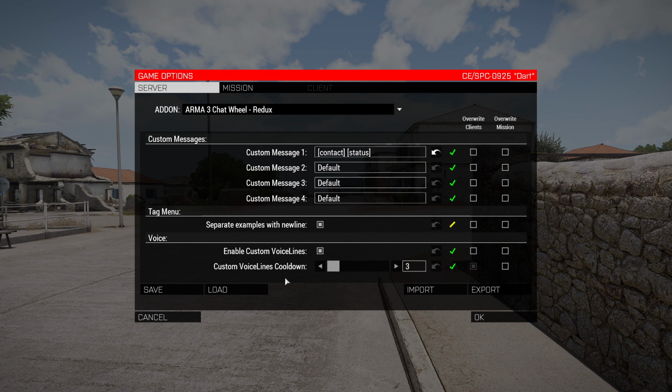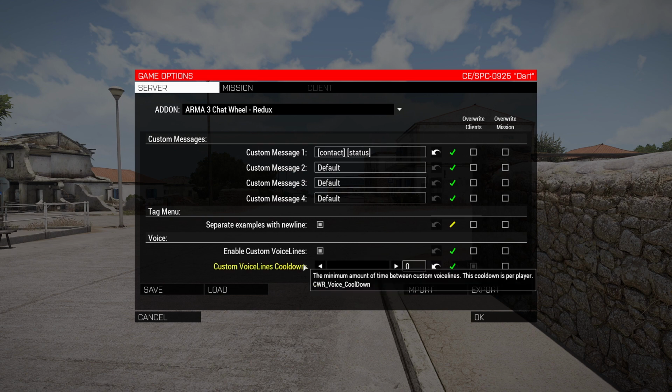The next option is the cooldown timer for the voice lines. By default, it is set to 3 seconds per player. So if I use 2 messages that have voice lines, it'll only play the first one and I'll have to wait 3 seconds in order to play the second. If it's on cooldown and you try to send a message, it'll still send the message, it just will not play the voice line. That's obviously configured. It ranges from 0 to 15 seconds by default, but you can set this to whatever you'd like.